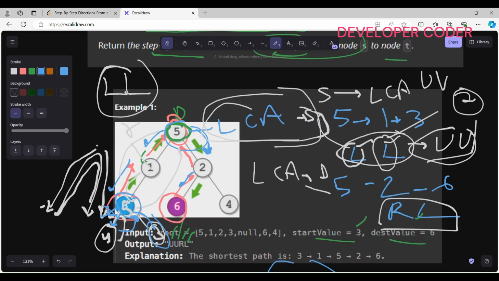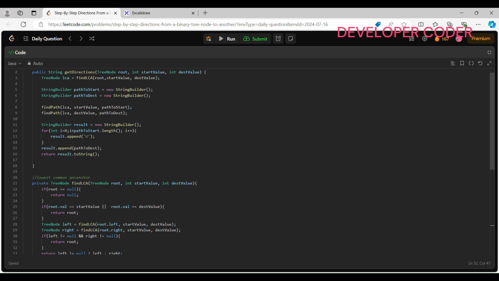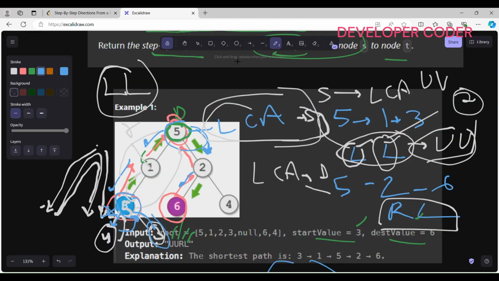Then after that, since we are doing LCA to start, I need to change the path from start to LCA. So that is why first I'm converting LL to UU. So this is what I am doing here. Then in the end, I'm just adding RL to this UU.